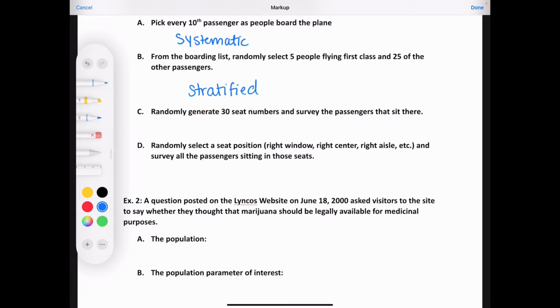Randomly generate 30 seat numbers and survey the passengers that sit there. It's not the cluster one, but it's not systematic. Simple random sampling. When it says randomly generate something like that, don't just look for the word random, but look for randomly generating. That'll clue you in for that one.